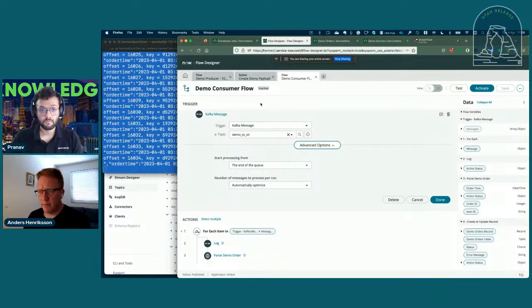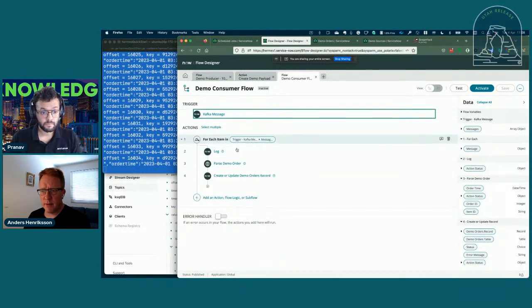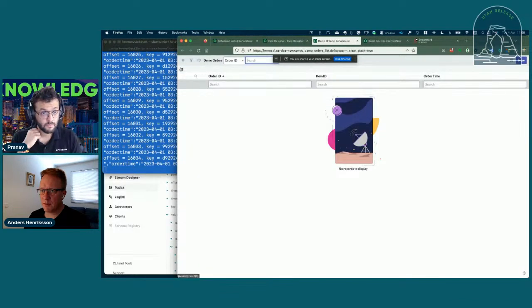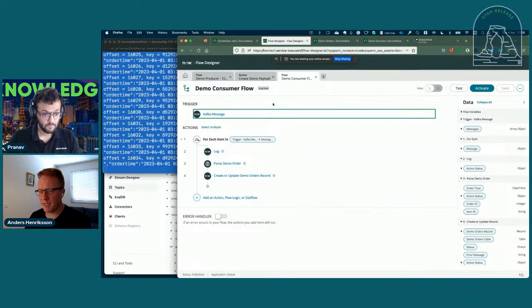Cool. So that's the flow trigger. And then in the flow itself, you can see we just use the for loop. So we now have an array of messages that we picked up. Then we log that payload, parse it again, and write it to the demo orders table. I'm on a different instance, so those records I generated before using the REST proxy are not here. It was a different instance, just to make that clear when you wonder why it's empty in there.